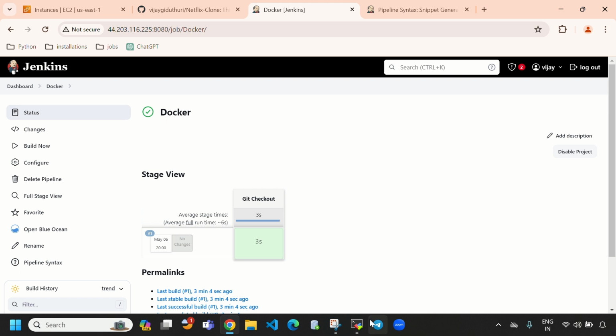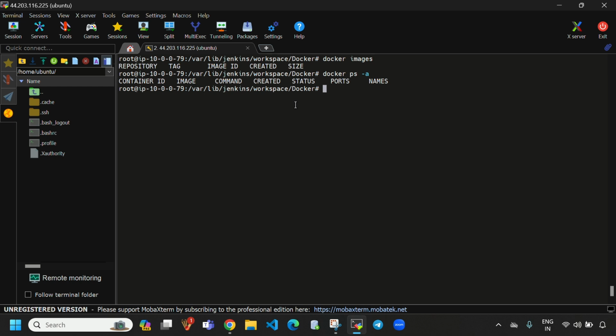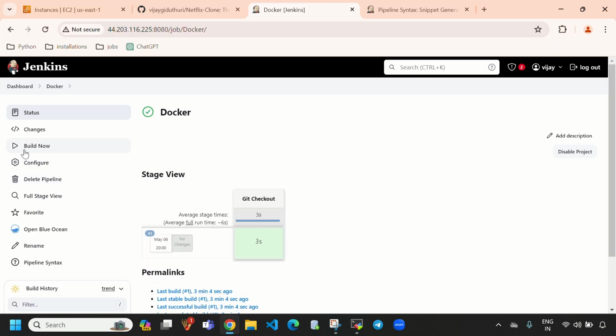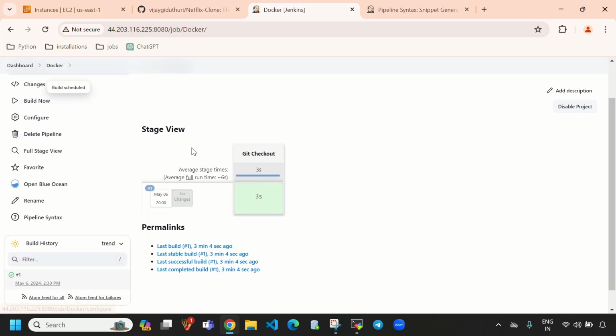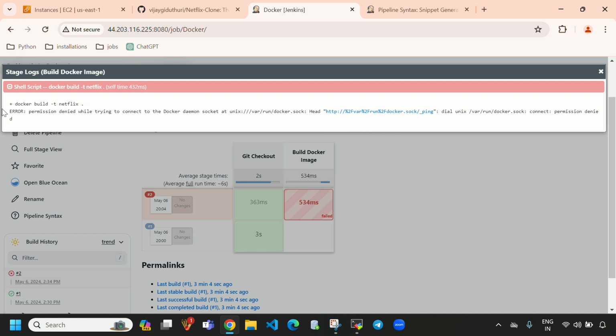Before building this, I am showing you again. Here you can see we don't have even one image. When I select docker images, we don't have even one image. When I hit docker ps -a, we don't have even one container. So let's directly select build now. The second build is going on. You can see the build got failed. Let's see the logs. Here you can see the error: permission denied while trying to connect to the Docker daemon socket. Okay, we need to give executable permissions.